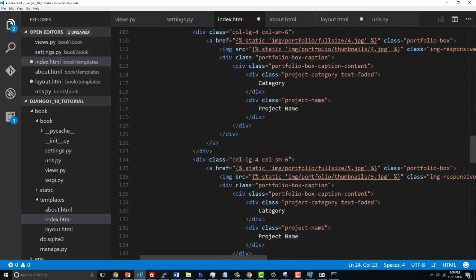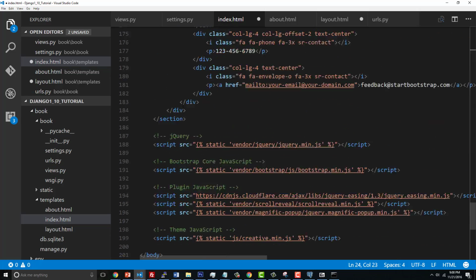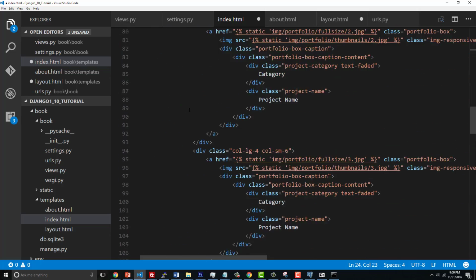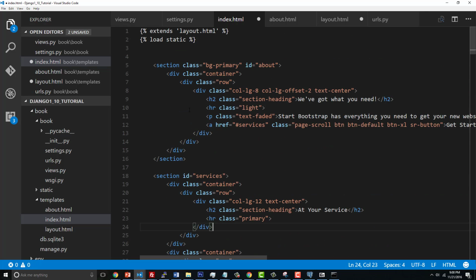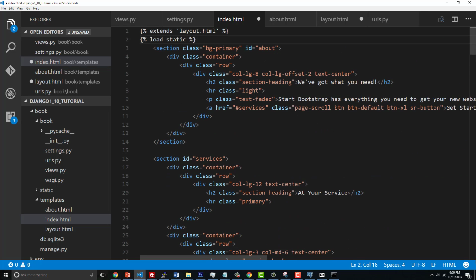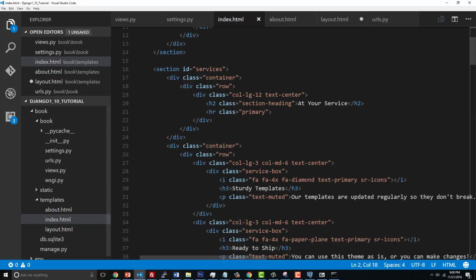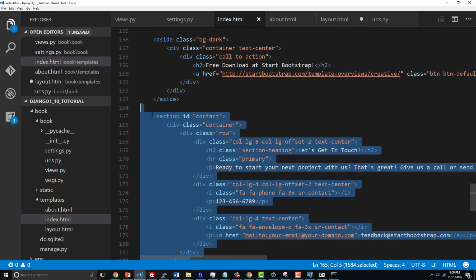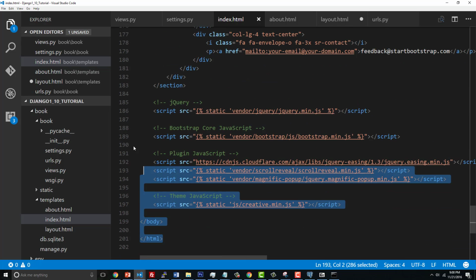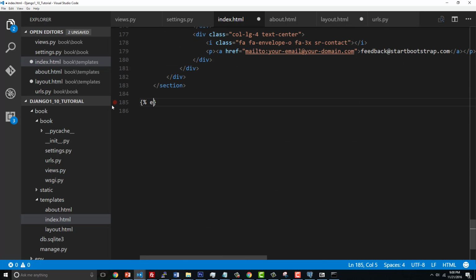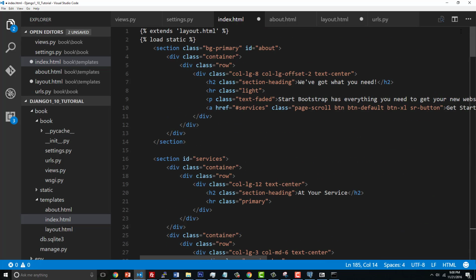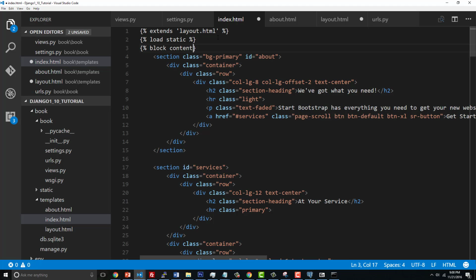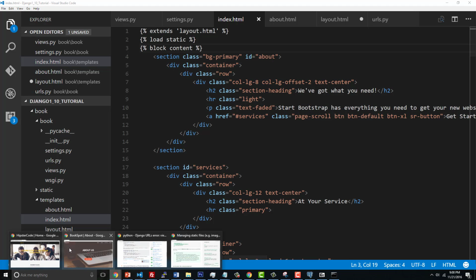And since we already have an about page here, I'm going to get rid of the about section. Oh, it looks like we already did. Alright, so that'll work. Now we're using all this template reuse, so we can get rid of all this body and HTML and everything. And we need to wrap this inside of our block statements. Alright, there we go.